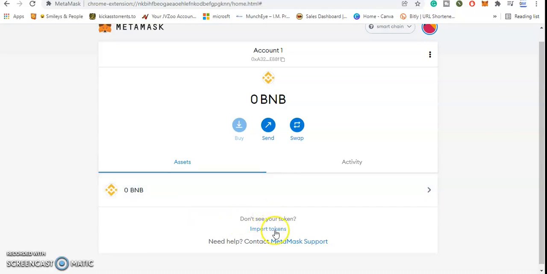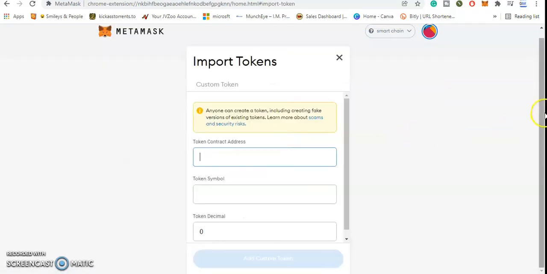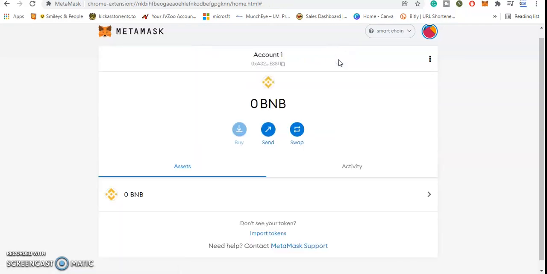And also if you want to import a token into your MetaMask, this is also the parameter for you. You put the token contract address here, you put the symbol here, you put the decimal, and you click on add custom token, and automatically we have it appear down here. So this is the easiest way where you can actually incorporate your BNB BSC smart chain to your MetaMask.